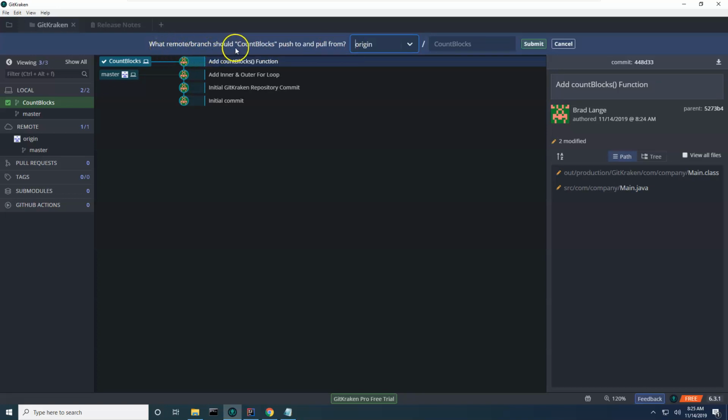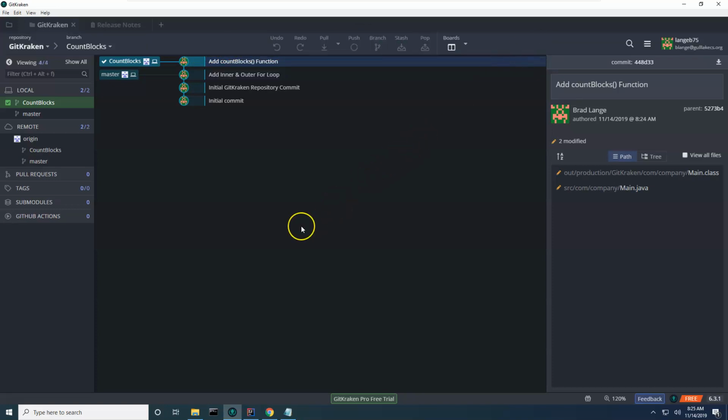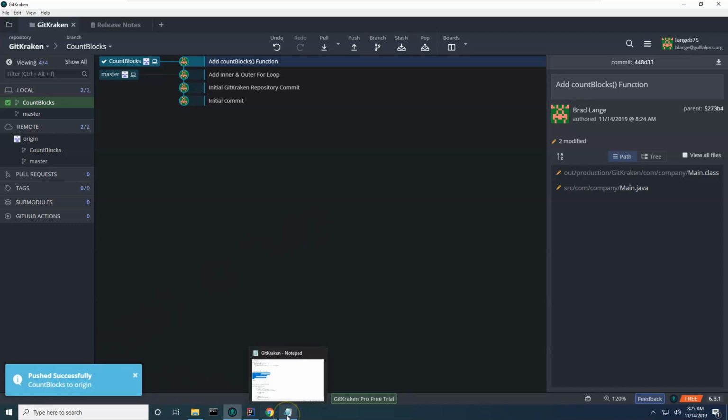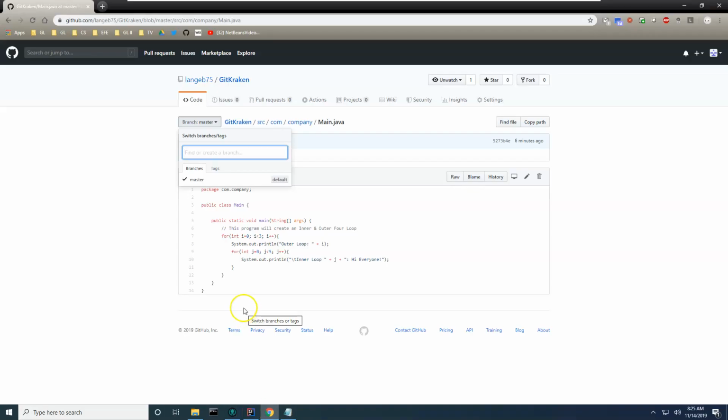What remote branch should count blocks be pushed to and pulled from? The origin. Perfect. Go ahead and choose submit. And they're pretty smart at GitKraken. Thank you, GitKraken. They know what you want to do. So there it did. It pushed successfully. Awesome. Well, let's go take a look at our program now.